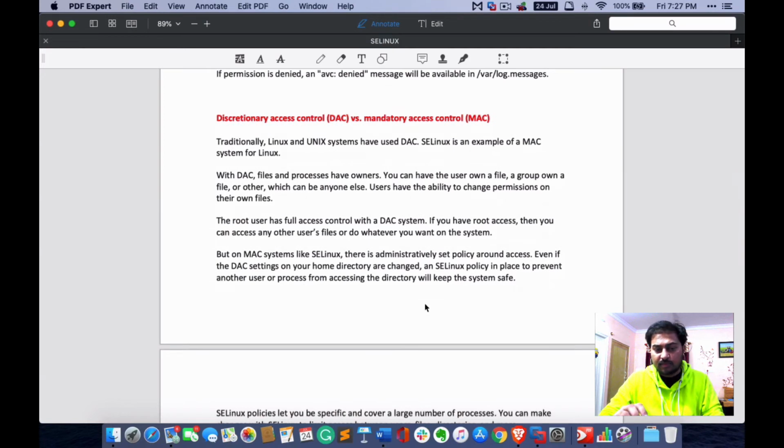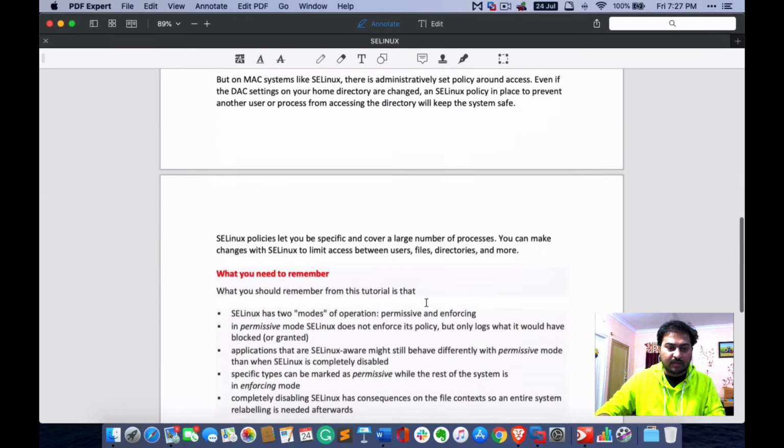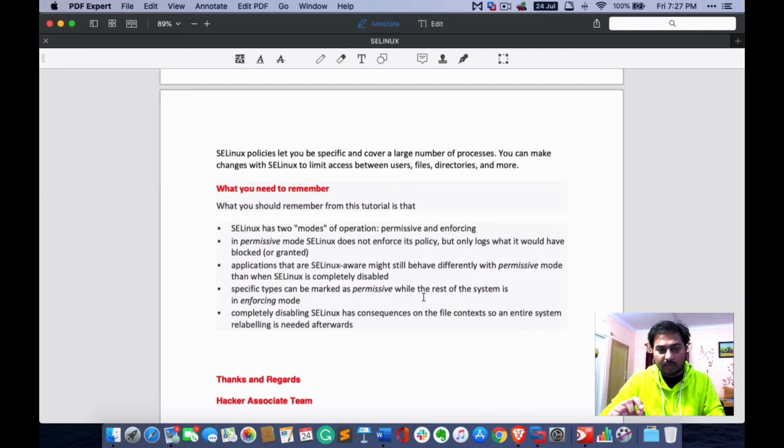But on the MAC system, as I mentioned, SELinux is a great example of MAC. There is an administrative set policy around access. Even if the DAC settings on your home directory are changed, an SELinux policy in place to prevent another user or process from accessing the directory will keep the system safe. That's how it works. When you use SELinux in enforcing mode, you adopt more security. SELinux policy lets you be specific and cover a large number of processes. You can make changes with SELinux to limit access between user files and directories and more.